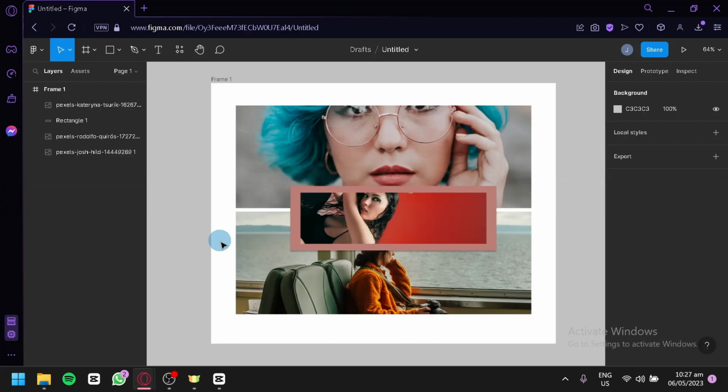For today's video, we will be talking about this platform called Figma and how we would be able to export our Figma file. As you can see right now, I have created a very simple design for our tutorial for today. Now what you're going to do to be able to export your Figma file is over here on the right side. As you can see, we have our design.